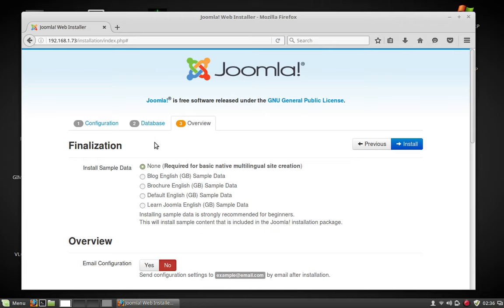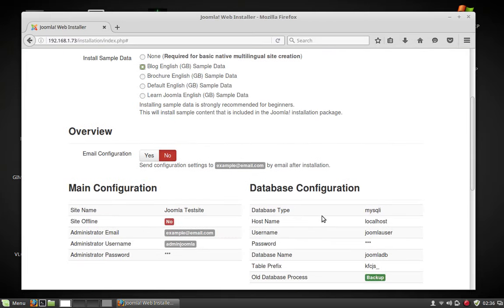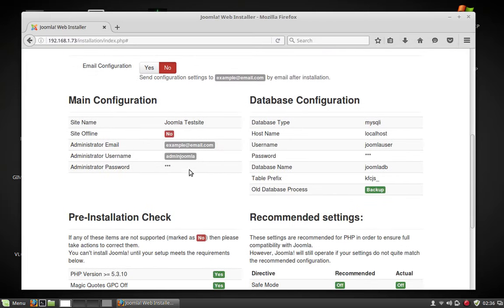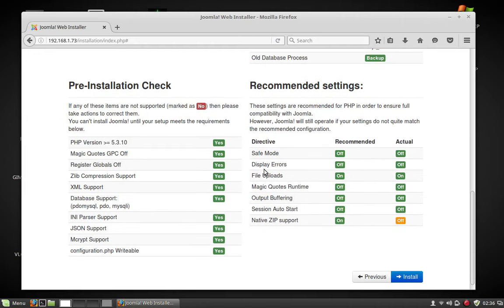Apparently, it connected. We're just gonna install the blog for the beginning. Everything's looking good. Native zip support. I thought I had everything. You can just install that whenever you want.